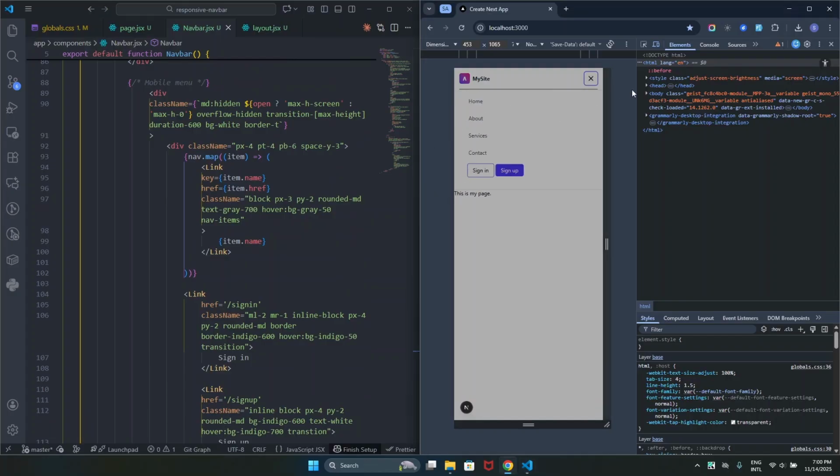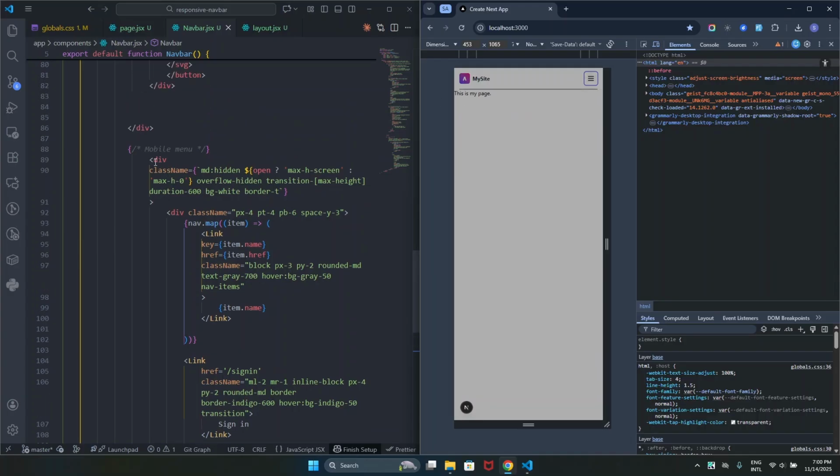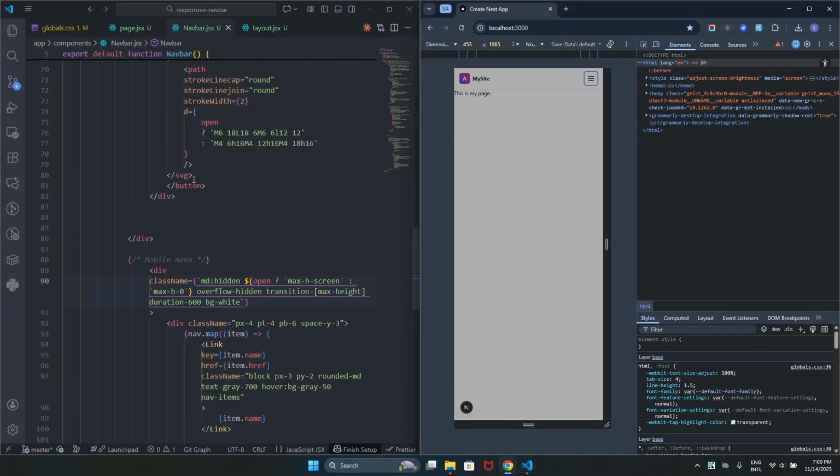Okay, so yes, we have the responsive navbar, but we do not need one thing, and that is border top. Yes, so our navbar is complete.